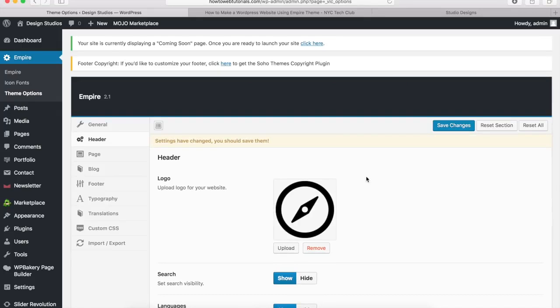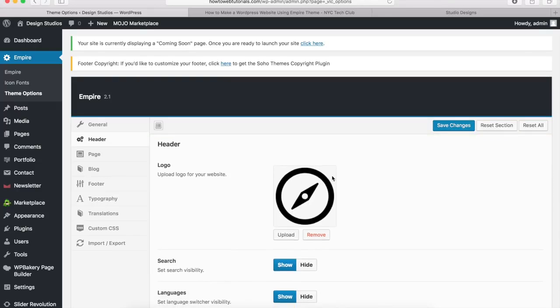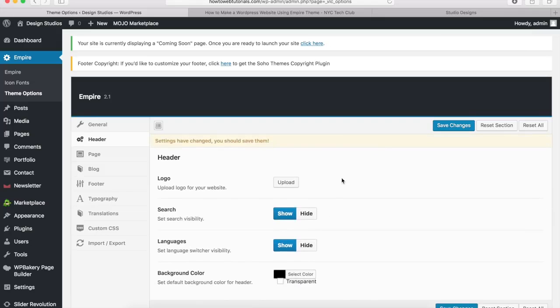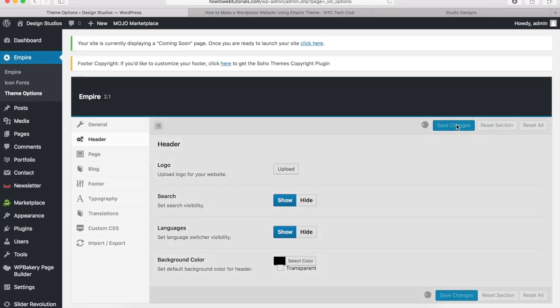So now what you want to do is click on save changes. And once the settings are saved, you have just inserted your logo onto your WordPress website. All right, so I'm going to remove this because I want to use the default logo, but you don't have to do this if you want to keep your custom logo. So let me just click save right here, just so that I make sure that I save my changes.